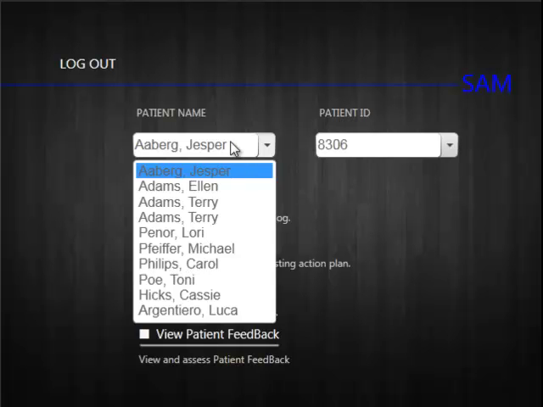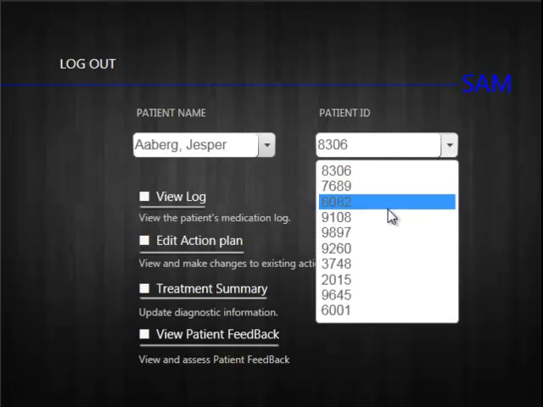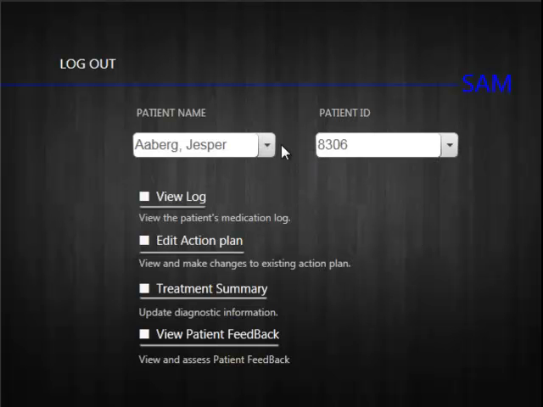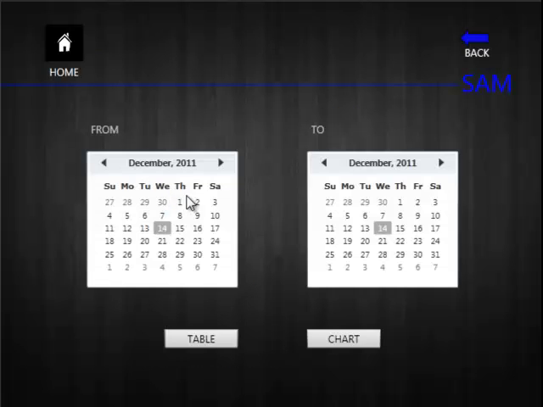He has a couple of options here. He can either select by name or he could select by the patient ID. This is the sample data set that we populated here, so he can choose one of these, not necessarily both, just one of these, and continue with it. So the first option would be to view the log of this user.